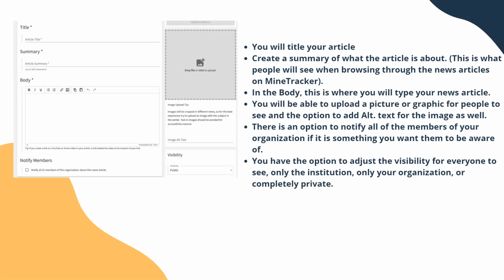So I think this is just another tool to help you all out, and give you all an extra step into creating a more fulfilling MineTracker page, and give you all that opportunity to have those potential members come in and really get to know more about your organization, and try to join from there.